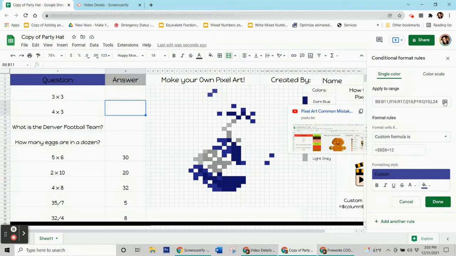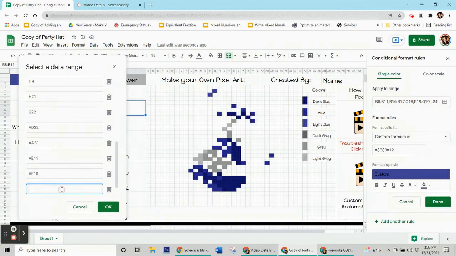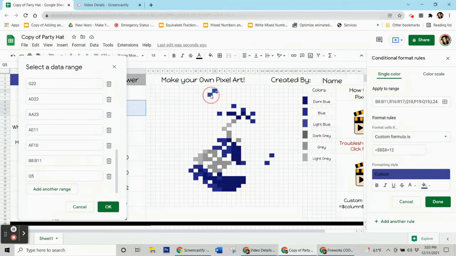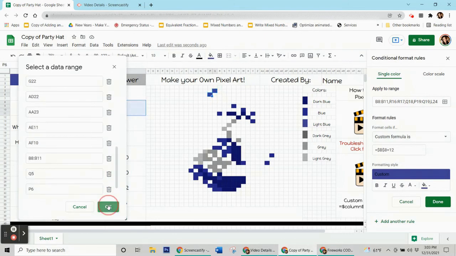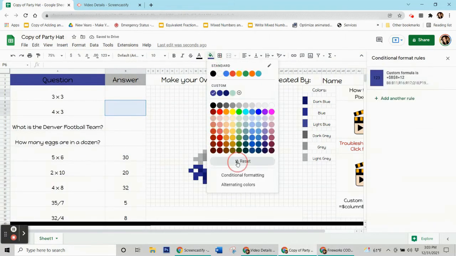I'm going to add to the range. That's all. So come over here and just click Add Another Range. Hold down Control and just add them in like that. And so it just adds them to the existing code. So if you leave any behind, you can go back and do them very easily.